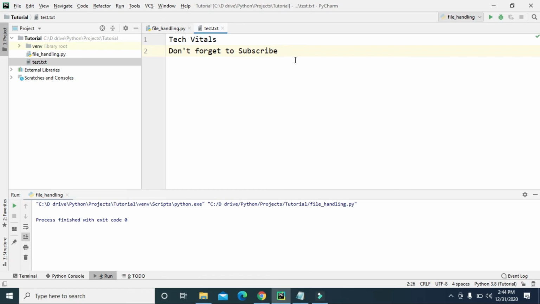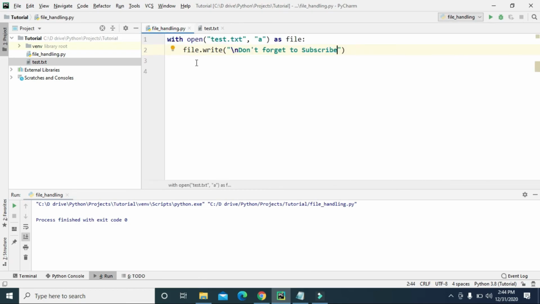So that's how we can do file handling in Python. And it is always recommended to use the context manager or the with statement to work with resources like a file, because it will automatically close that file for us after that code block is executed.